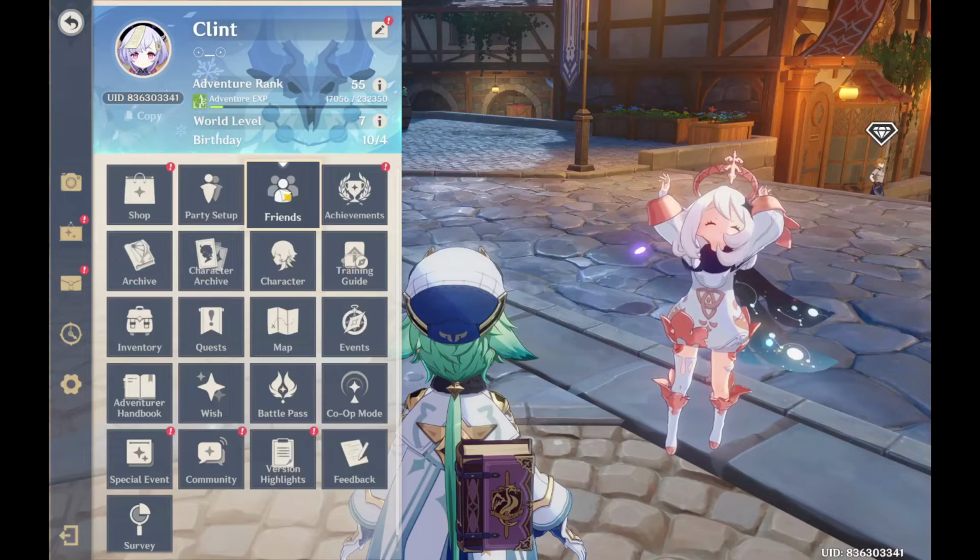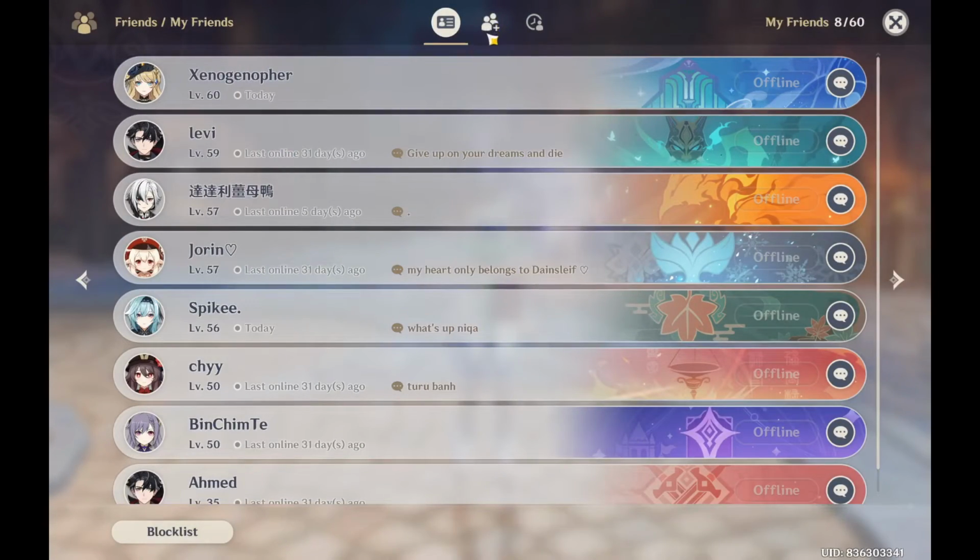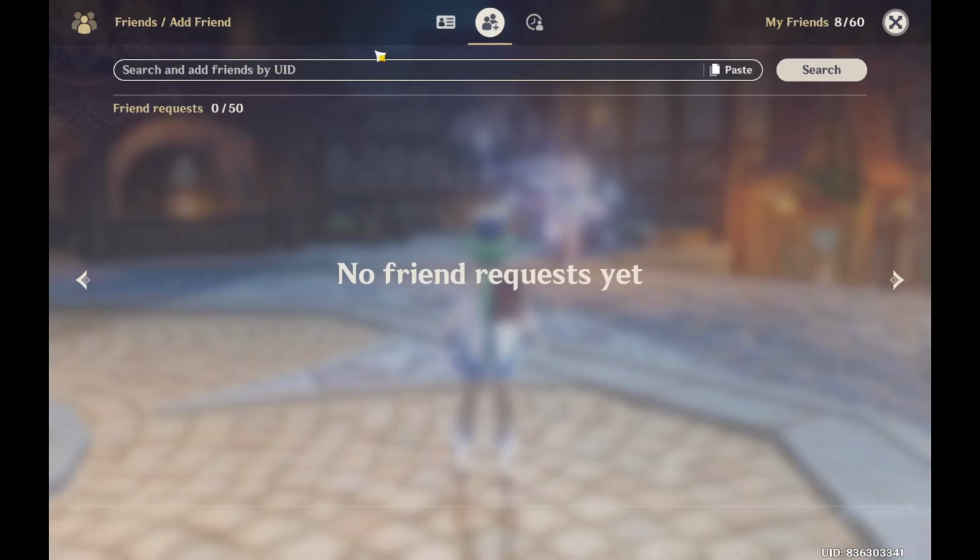on the Friends tab right over here, and then go to Add Friends, which is this icon in the middle right here, and on the search bar type your friend's UID or user ID and then press Search, which will bring up your friend's profile, and then press Add Friend.